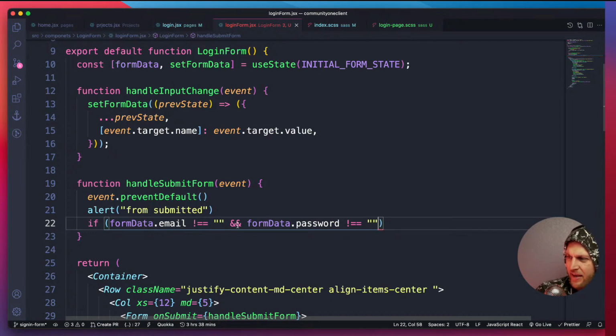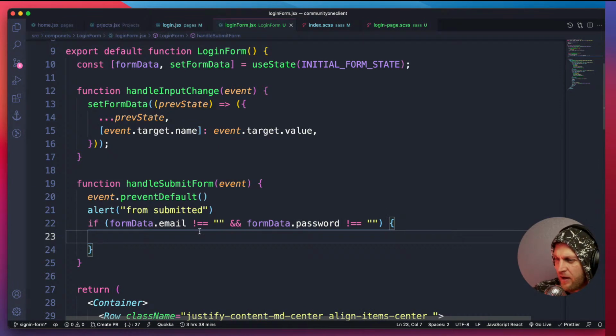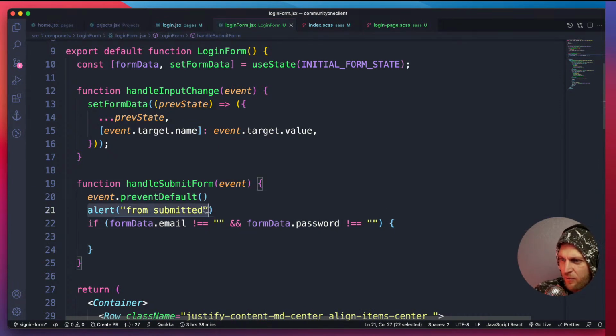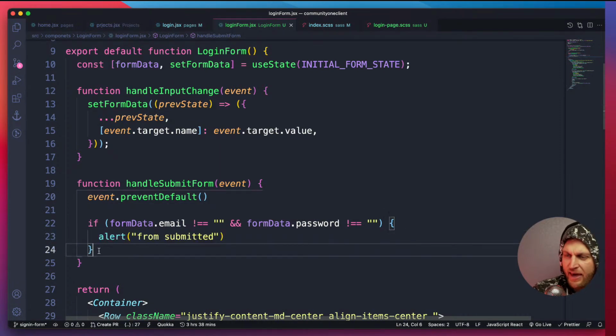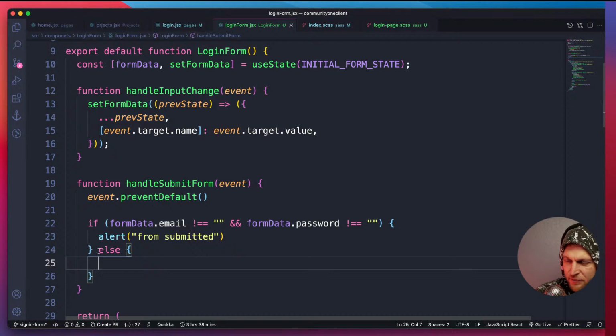So basically, if the password and email are not empty, we're going to move the form submitted alert into this code block. And else, they didn't fill out all the information. So for now, we'll just put a message here, control copy.